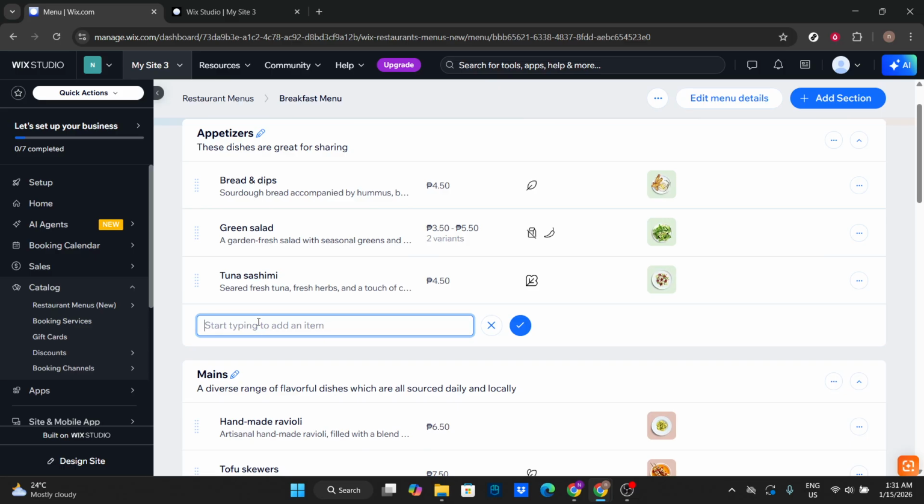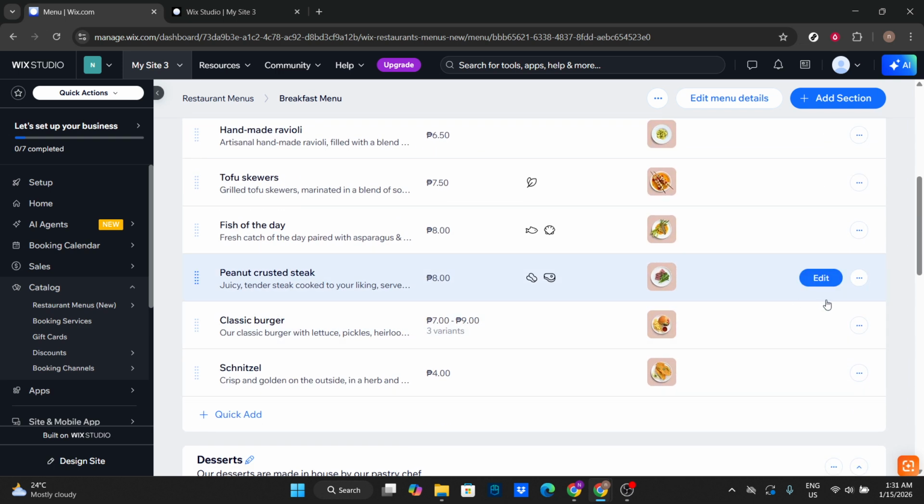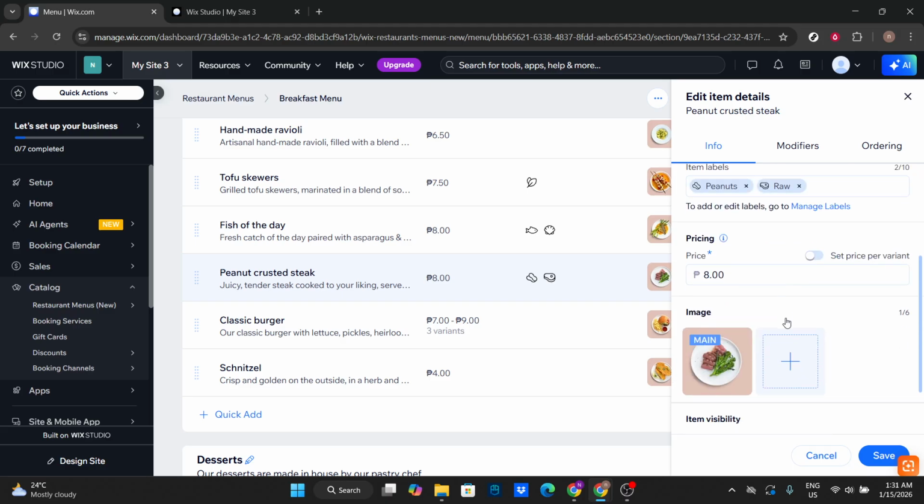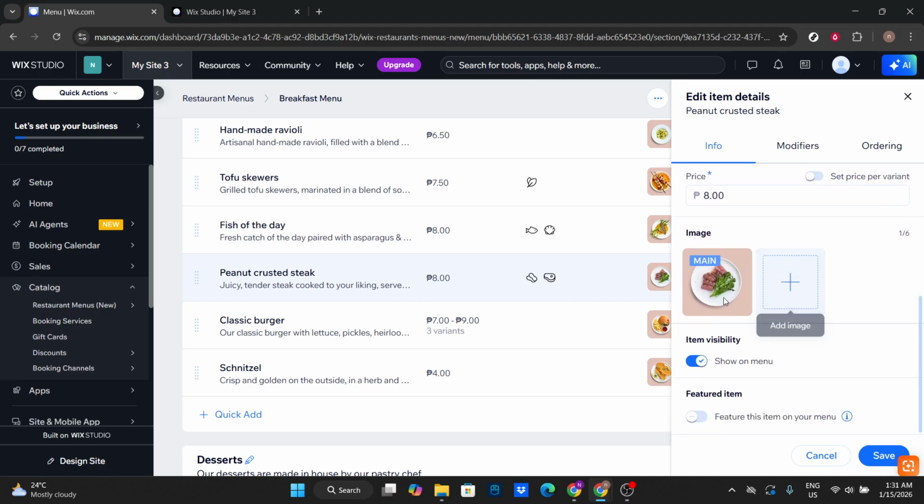Add the item name, a short description, and a price. You can always enhance it later with images or dietary tags, but Quick Add is great for getting content into the menu right away. As a best practice, save after each set of changes, review how your updates look in preview, and keep names and descriptions consistent across sections. That's it. Your Wix catalog menu is now edited and organized, ready for customers to browse with confidence.